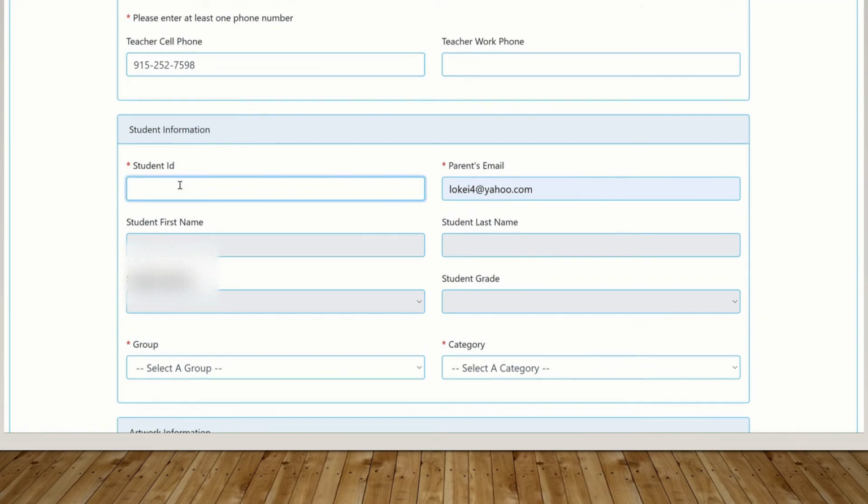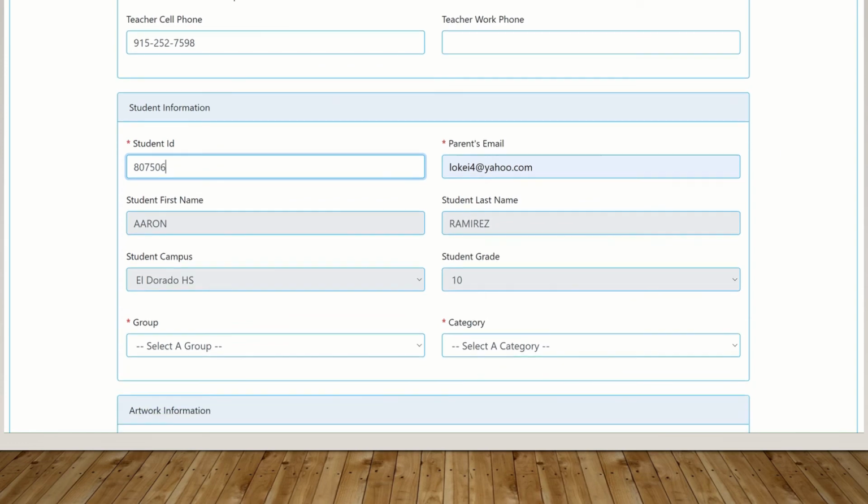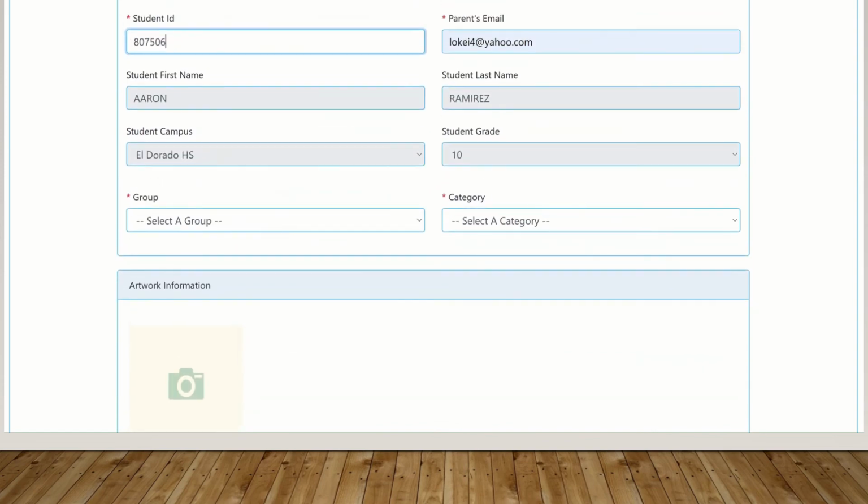All right, so student ID, we're going to go ahead and enter high school student. And keep in mind, ladies and gentlemen, in order for something to constitute a group project, it must have at least 2 students in it. So we have Mr. Aaron Ramirez. He is in there. Now, I want you guys to notice something.